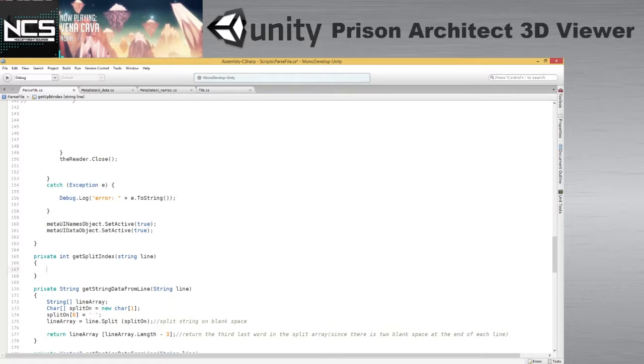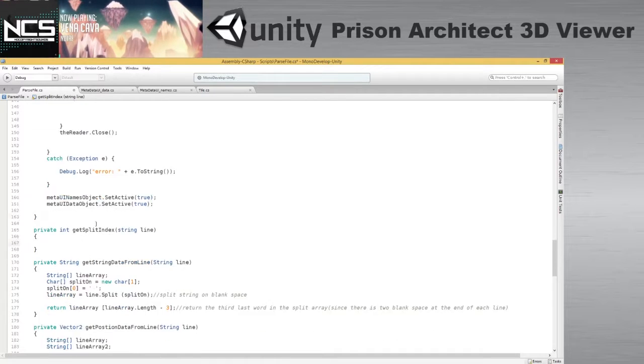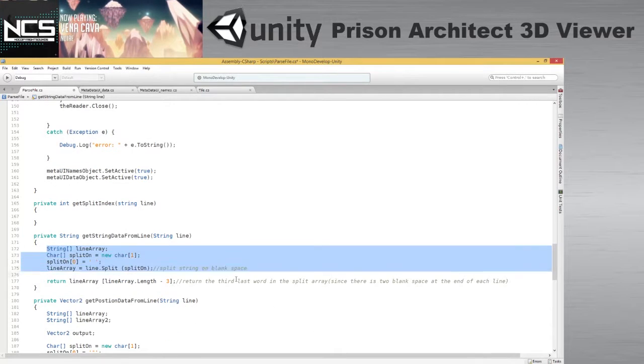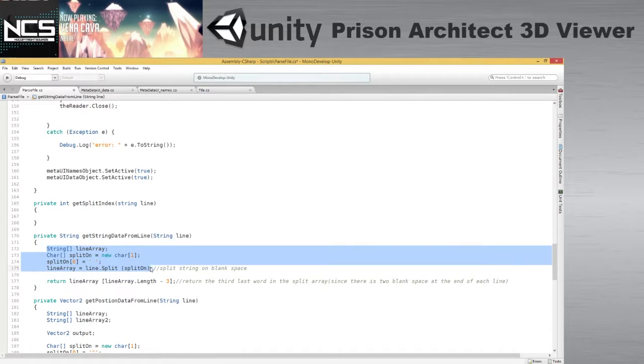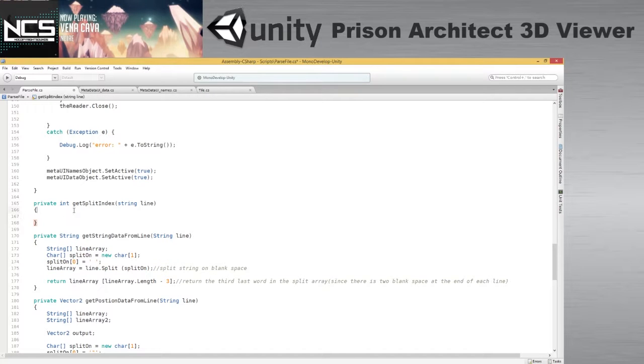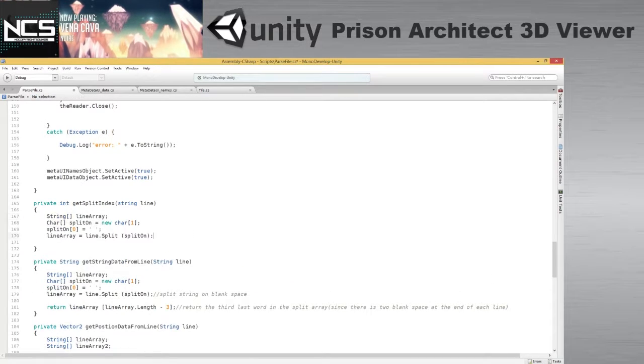Okay, so we are going to split the line. We're going to do this here like that. So, we want to split it on spaces. Yes, we want to split it on spaces here. And that gives us an array.